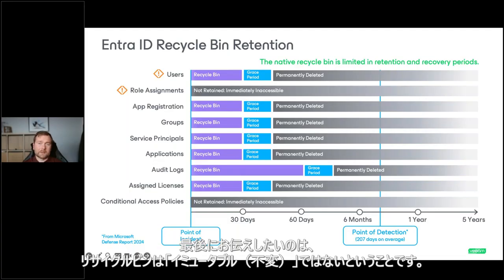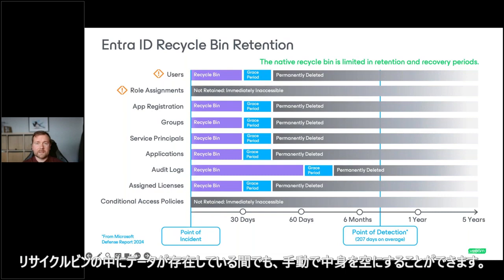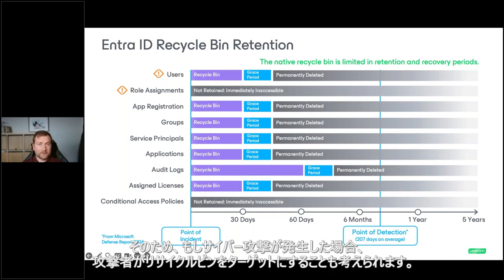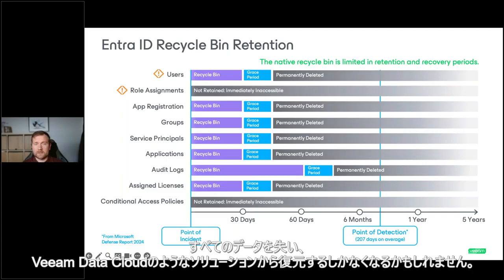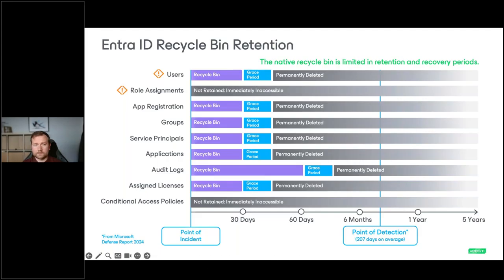And the final thing to call out is the recycle bin is not immutable. Whilst the recycle bin exists, you can manually empty that. So therefore, if there was a cyber attack, they could go after your recycle bin. And if it's not within any of that grace period, you could find yourself at a complete loss and have to recover from a solution such as Veeam Data Cloud.